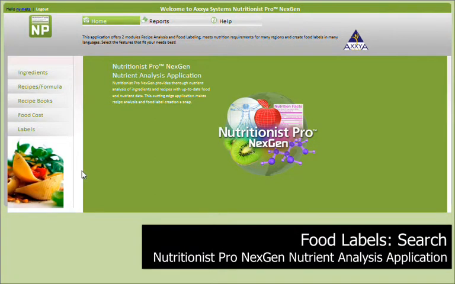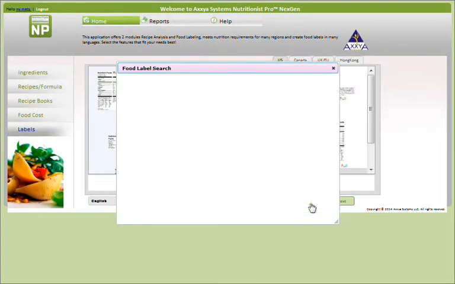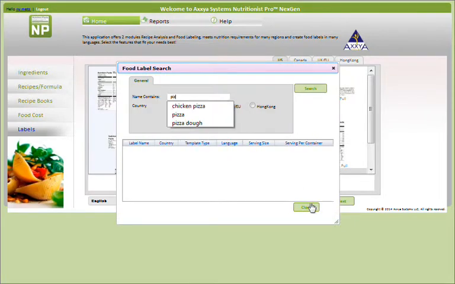To search for labels you have previously saved, click on the Labels module. Click on Search and use the filters available to narrow the search results.